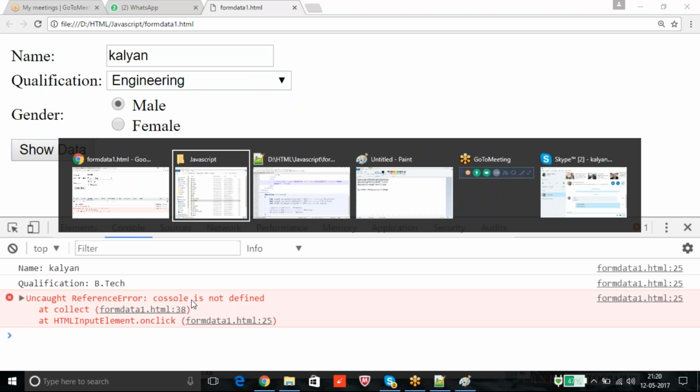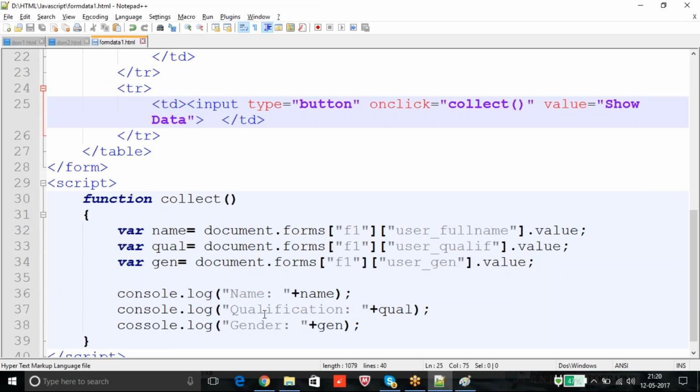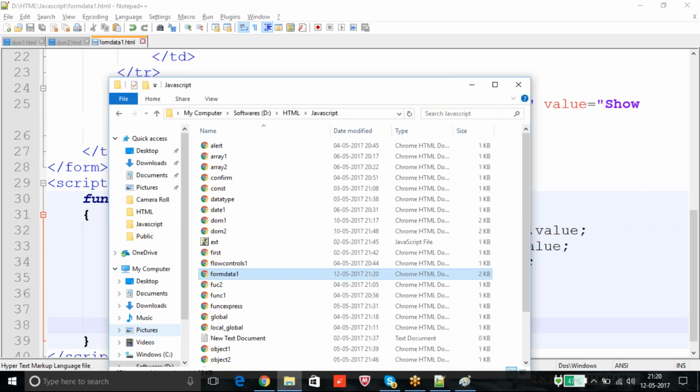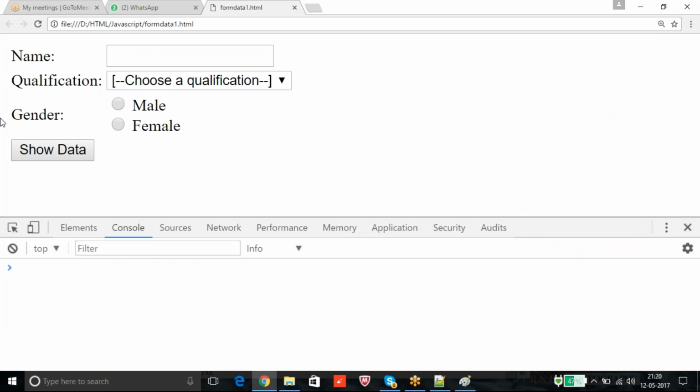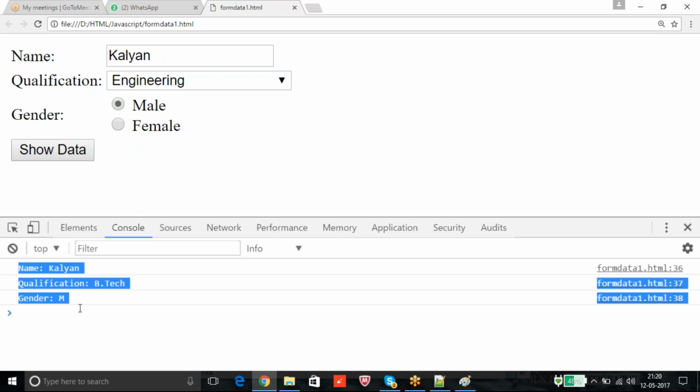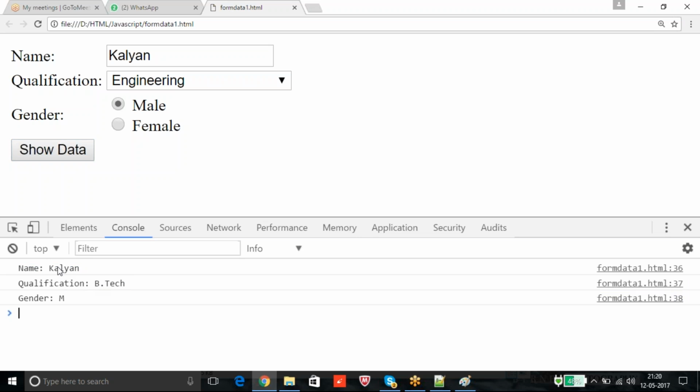Something wrong here, spelling mistake. Yeah, console spelling mistake is there. Typo. Now engineering, male, click on show data. See here. So I have collected the information successfully. Collected the text field, collected information from the drop down, and collected information from the input radio button.